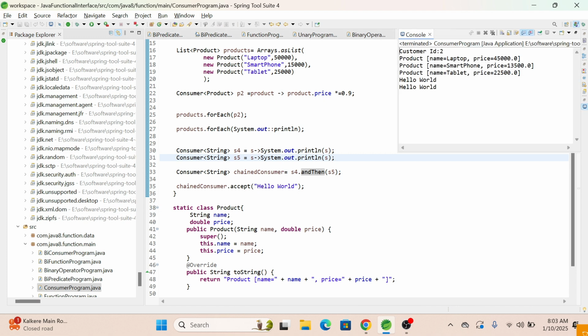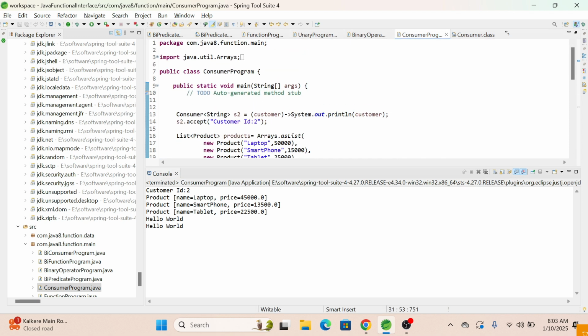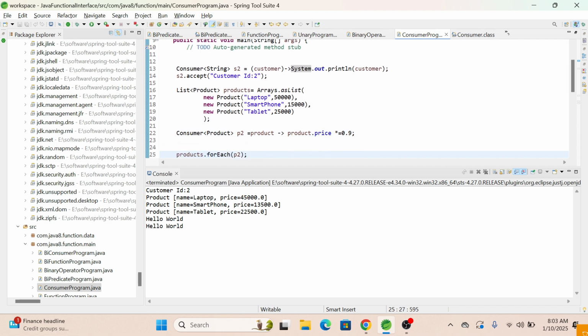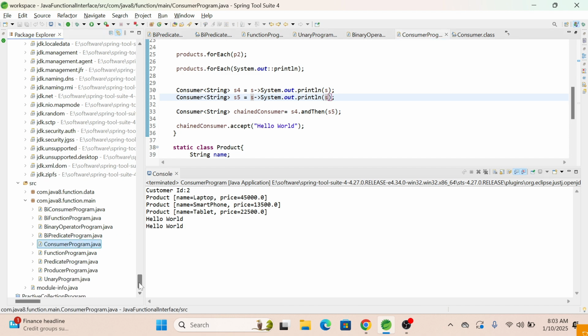As you can see here, in the first input we are expecting to print the customer ID. Okay, this is what we were expecting. Now we wanted to see each product price with the 10% discount, as you can see here. And here we are printing hello world for both consumers.